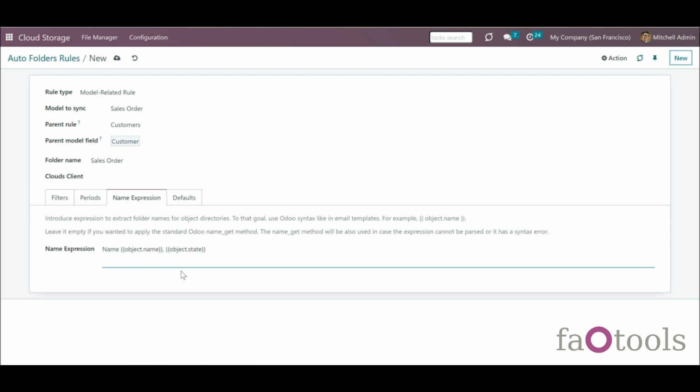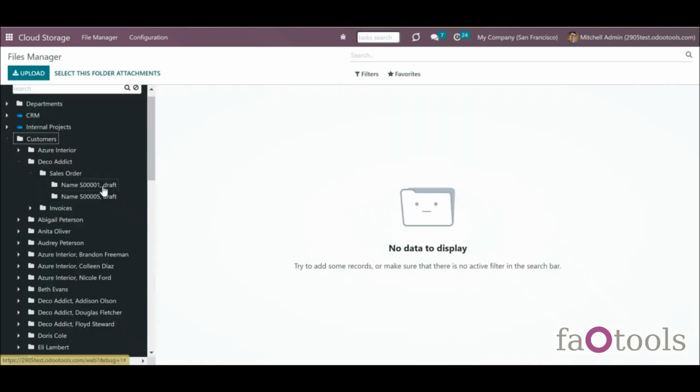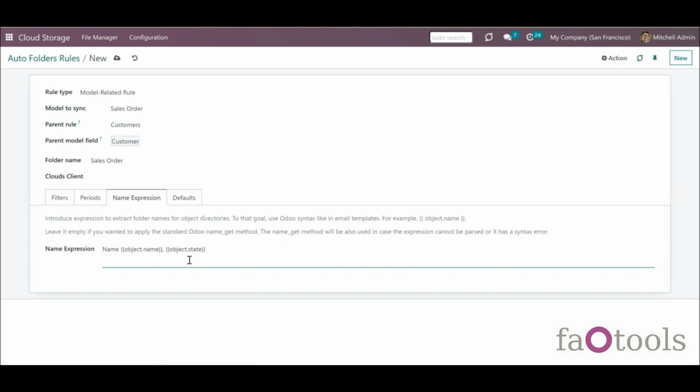You can also add a condition, so if the object has a particular field, then the name will be taken from this field. After the folder's refreshing, the contacts folders will look the following way. In case an expression is parsed successfully, the title of each object-related folder changes according to it. In case the expression cannot be parsed because of the syntax error, the standard nameGet method will be used. You can change the syntax anytime or even return to the default nameGet method.